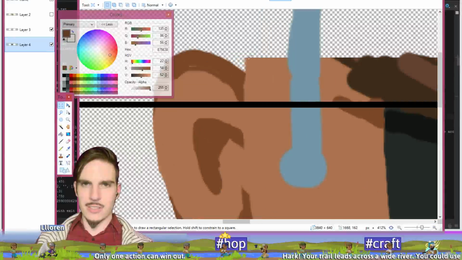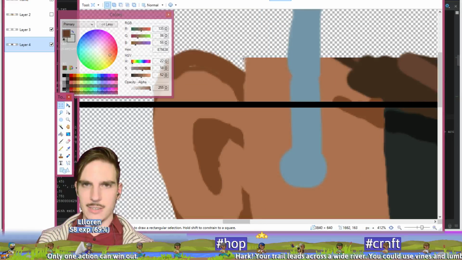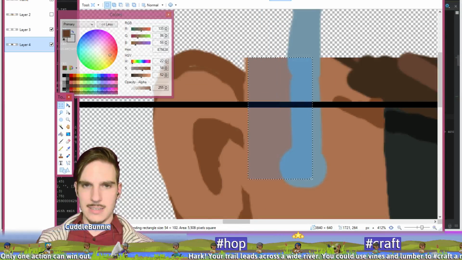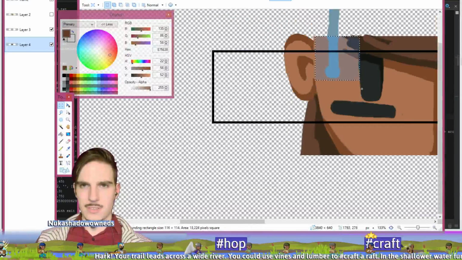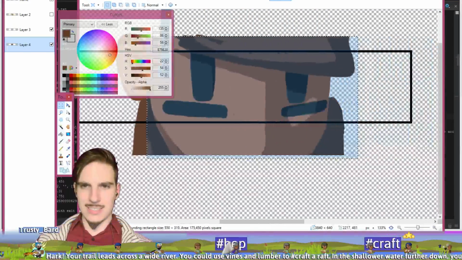Oh yeah, so this top line, I drew the ear above this top line here, but pretty sure this is 163. This is the line that we used before. Oh cool, I can zoom while selecting. That's convenient.